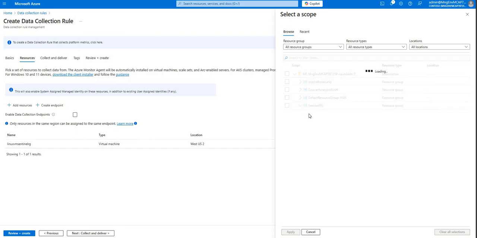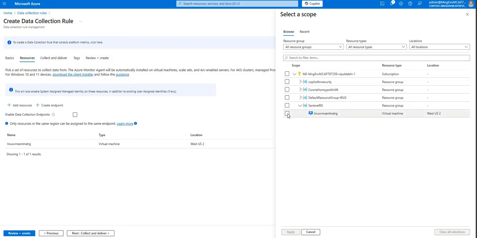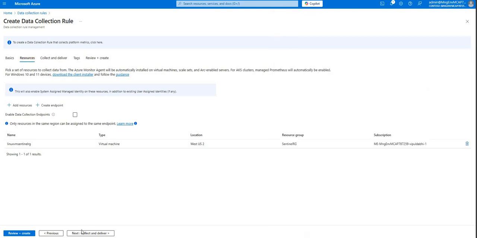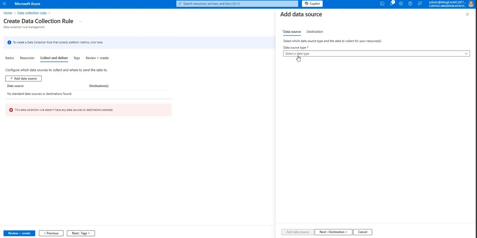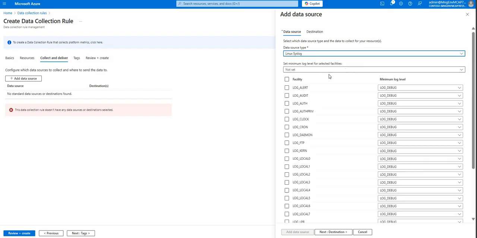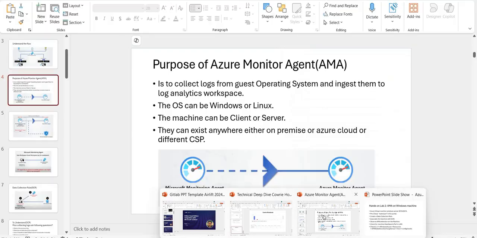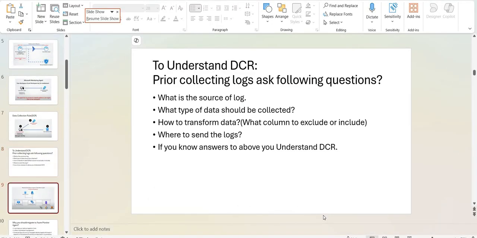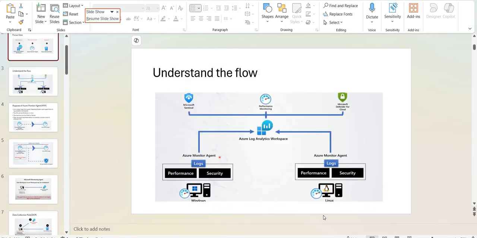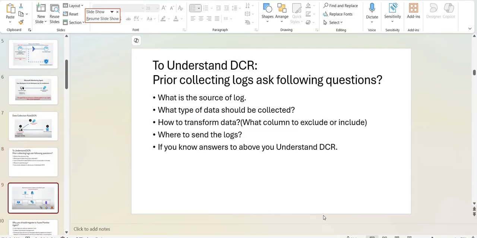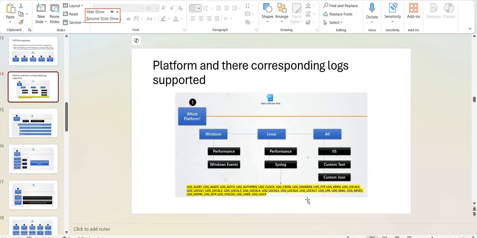So Central RG. In my resource group, I'm choosing the Linux machine, the actual resource from where I want the logs. Collect and deliver. Add your data source. Resource type. In Linux, we have Linux Syslog and we have multiple facilities. These are the same facilities which we just saw here, right? In one of the decks, we saw the facilities, correct? Here. Like log alert, log audit, log auth priv, right?